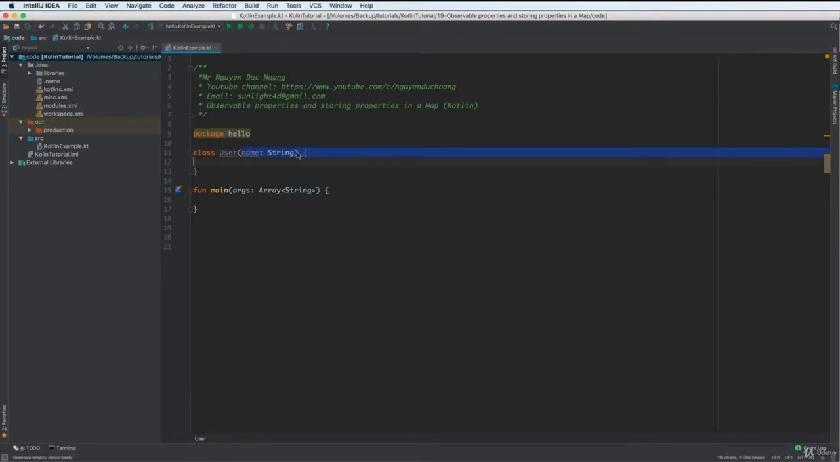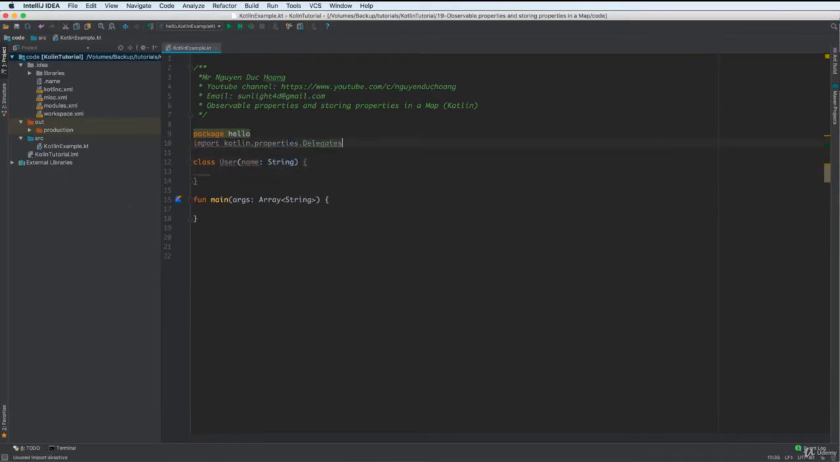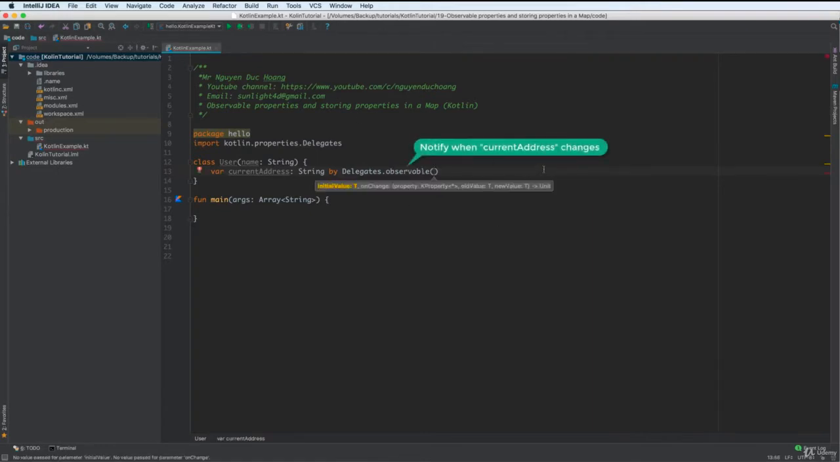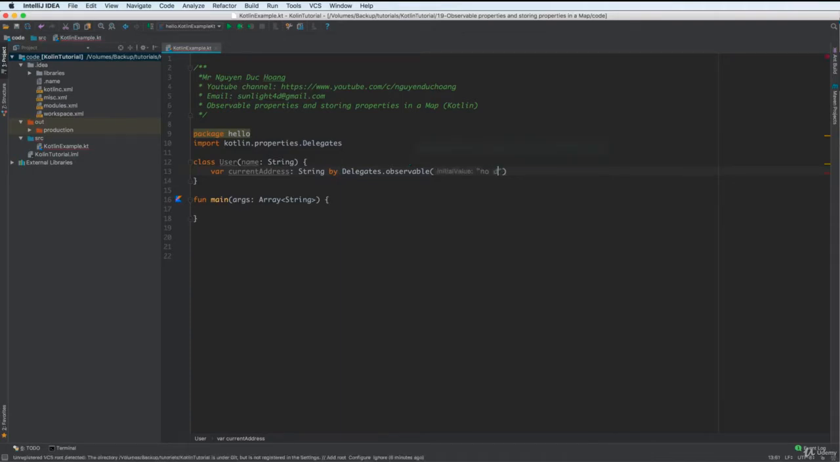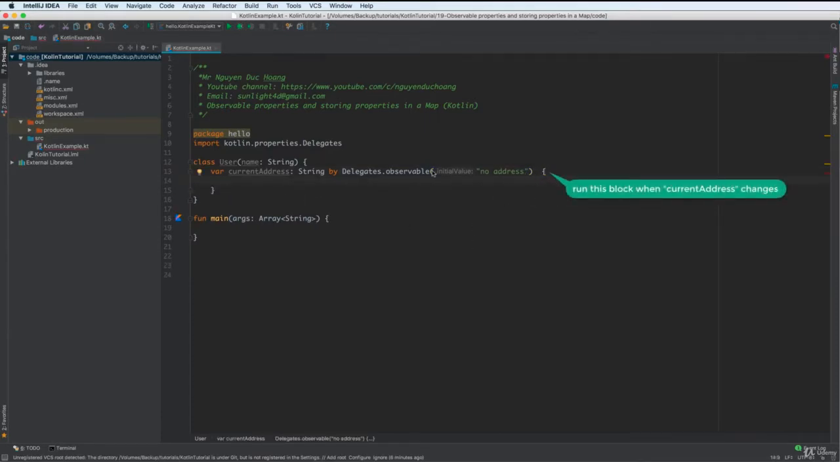We have the property name, which is the name of the user, and I import the delegate to make the user observable. The current address is a property that uses Delegates.observable. Observable means that it will notify when the current address property changes. The first parameter is the initial value of current address, and the block here is called when the current address changes. When it changes to a new value, it will run this block or this function.